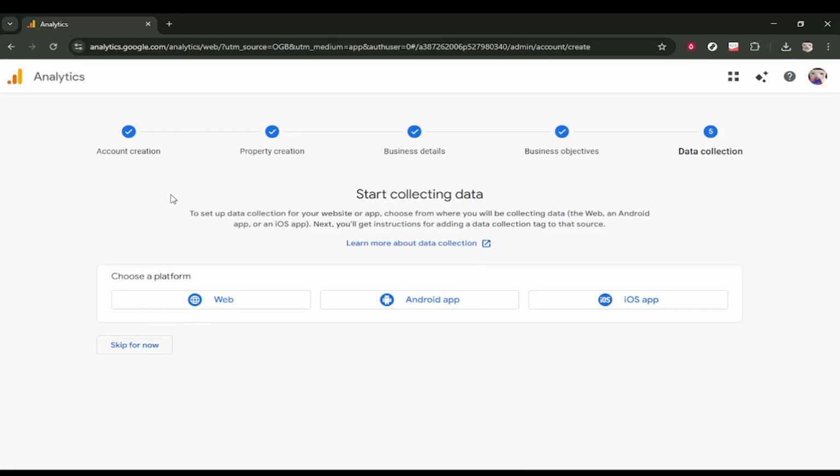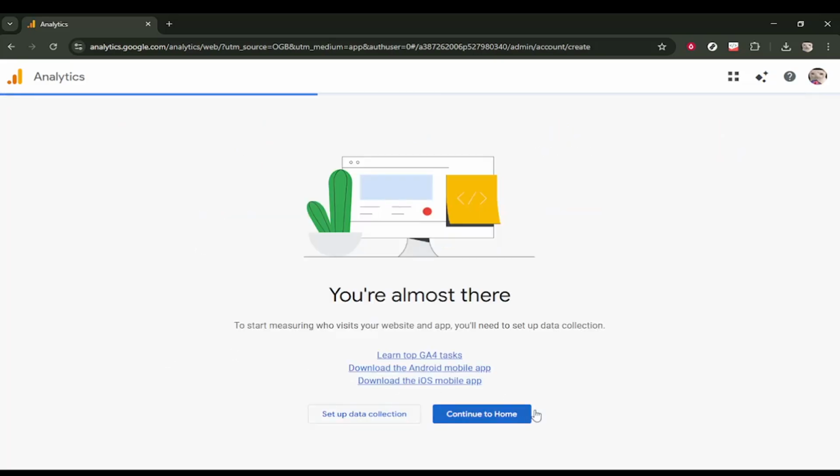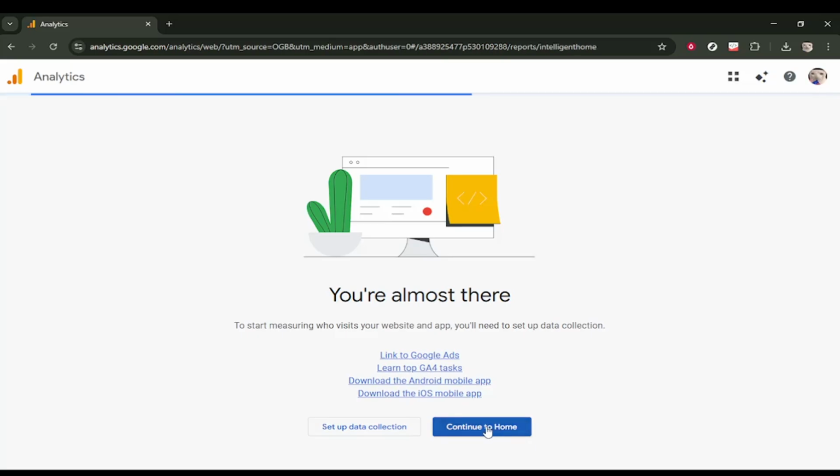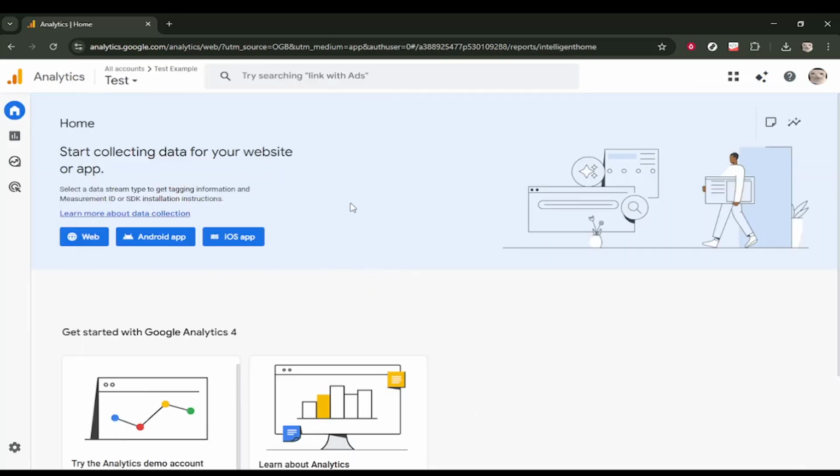After the account is created, you may be prompted to set up additional services or steps. For now, click Skip for now so you can get into the dashboard quickly. Finally, click Continue to Home. This takes you to the main Google Analytics 4 home screen, where you can begin configuring data collection and exploring reports. And that is all there is to it.